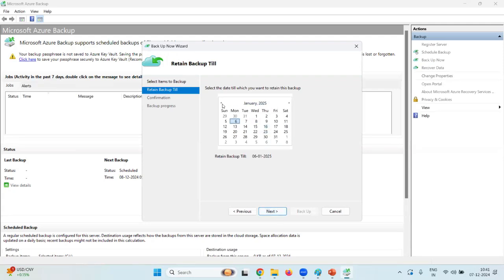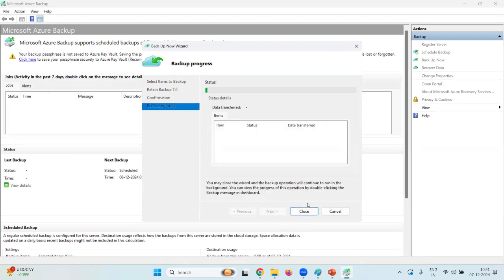So I'll just select the retention. Okay, just backup. So now what is happening? It is transferring the data. It is taking a snapshot of your volume and transferring the data to the Azure environment.